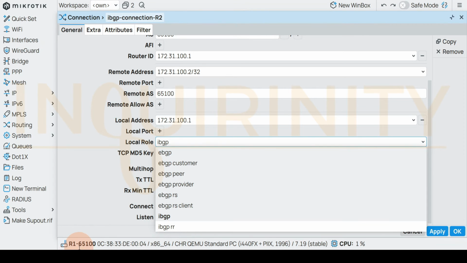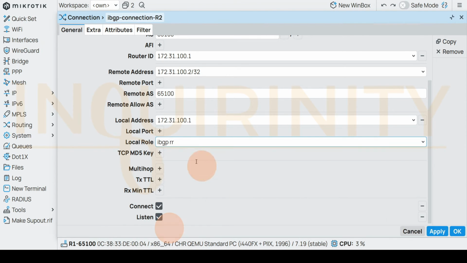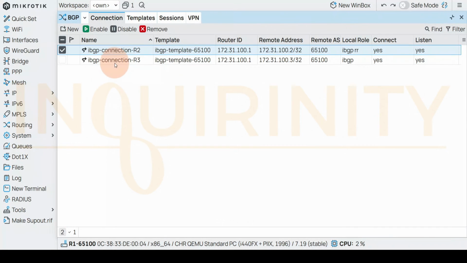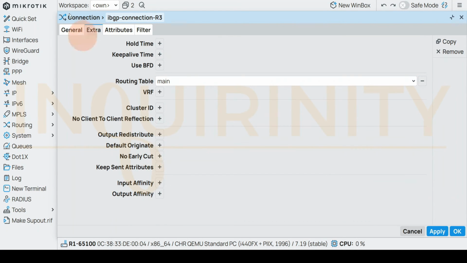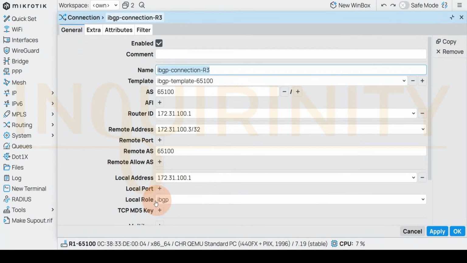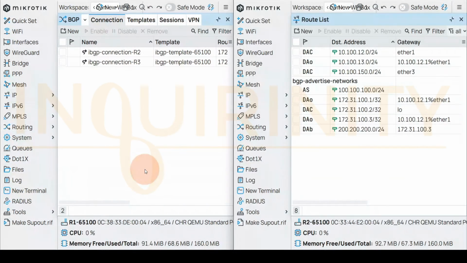We would want our R1 to be the route reflector, so we will just select this and click OK. And similarly we will do it on R3. We will leave the extra settings untouched, but on the local role we'll have the IBGP RR. So click OK. So here we have R1 on the left, R2 on the right. As a result of that route reflector setup, we now have on our R2, we learned the 200 route.